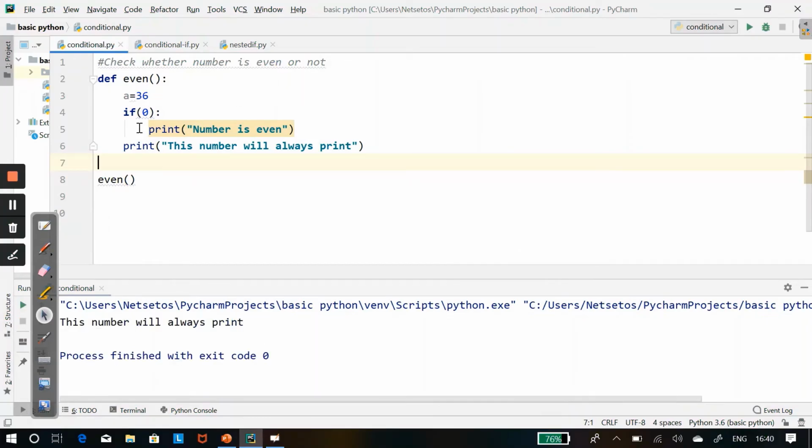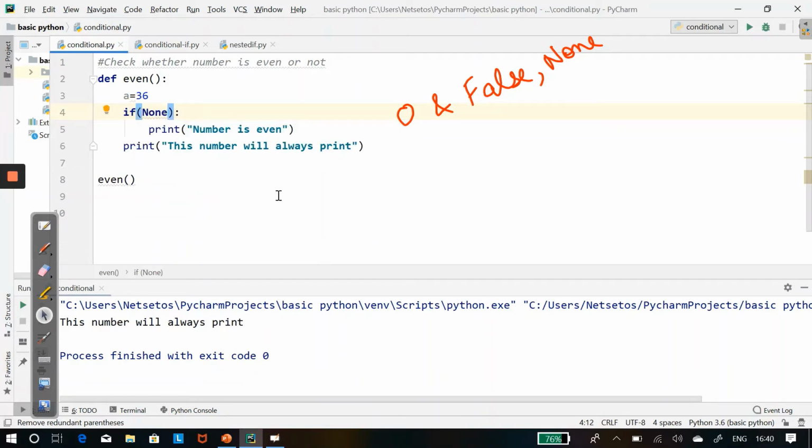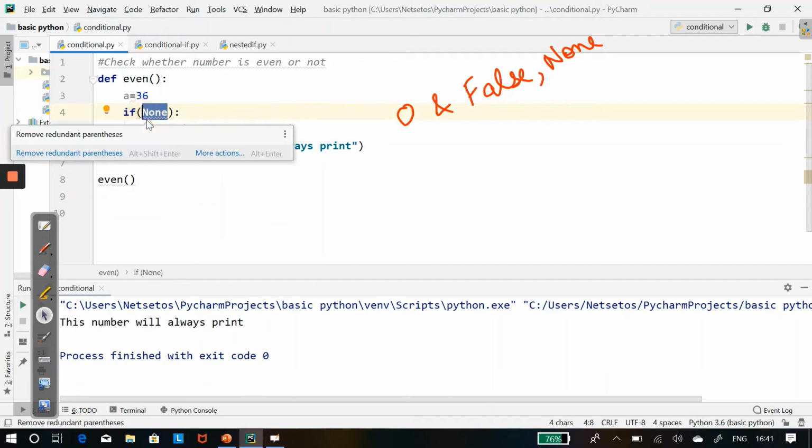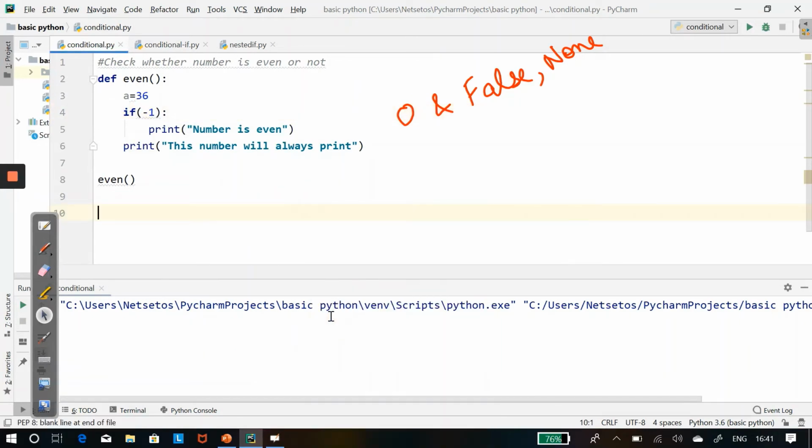Run. That means this statement will never enter the if block, because 0 and false are always taken as false in Python. 0, false and none. Instead of 0, now if I give none here, let's see what happens. See, then also it will take it as false. So this won't be executing if we give 0, false or none. This is a unique feature in Python. Whereas if I give 1 or minus 1 here, this will be taken as true.